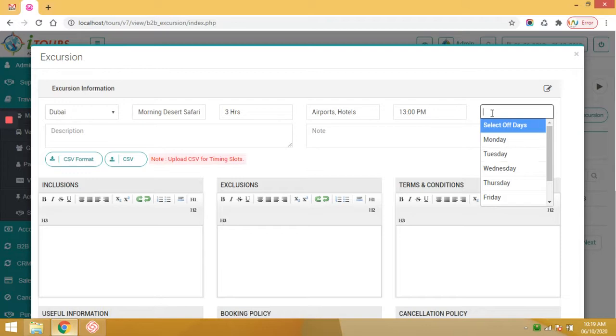Most of the sightseeings are not working on specific days, so the tour operator can define those days. So whenever the back office team or the sales team selects the sightseeing on a particular day, it will not be allowed in the system. It will help to reduce the challenges. Here you can define the descriptions.